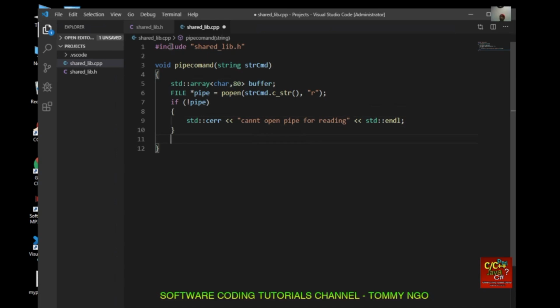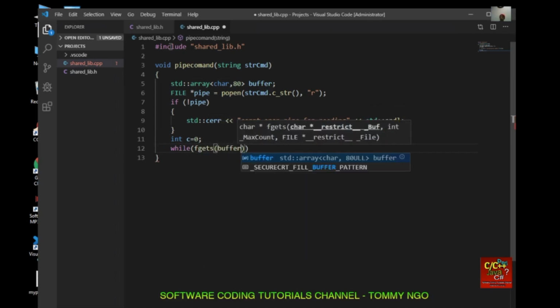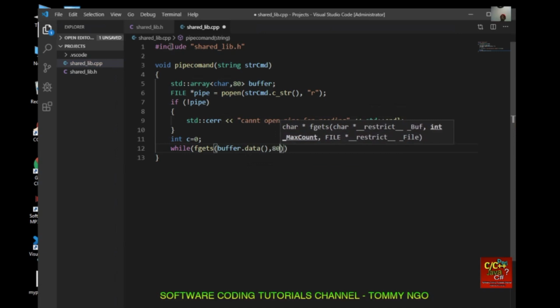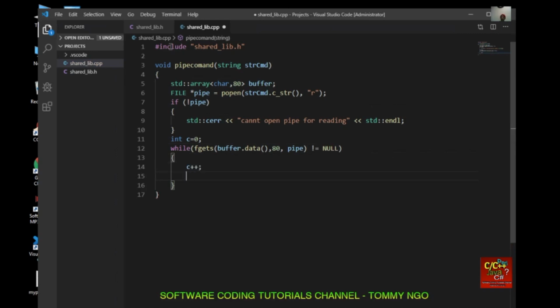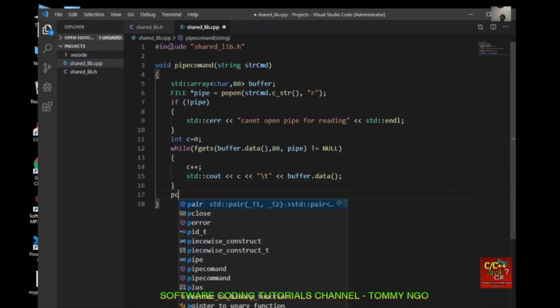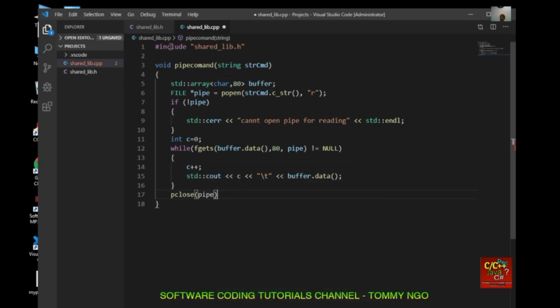And if it's able to open the pipe, then we initialize our count to 0. Then while fgets, buffer data, reading from the pipe, is not equal to null, then we increment the count and do a standard cout with the line number of lines it returns, tab, and display the buffer data. Okay, and after that we just do a pclose, or close the pipe.